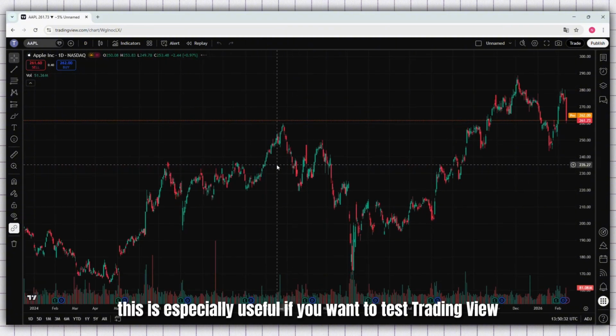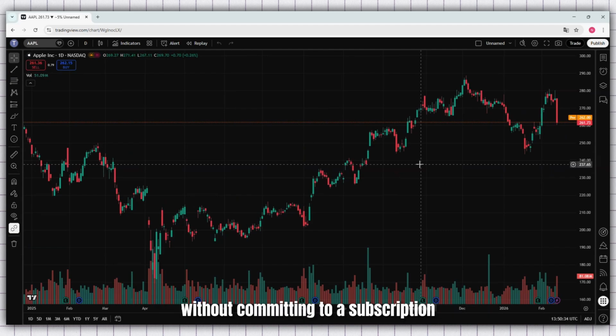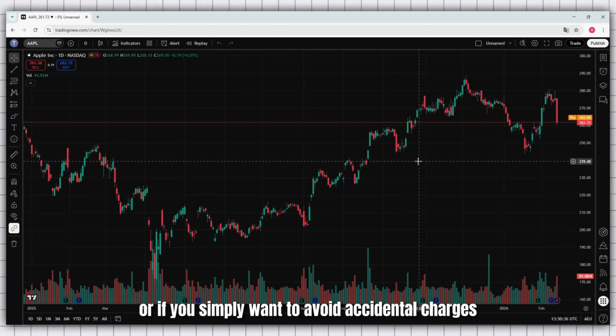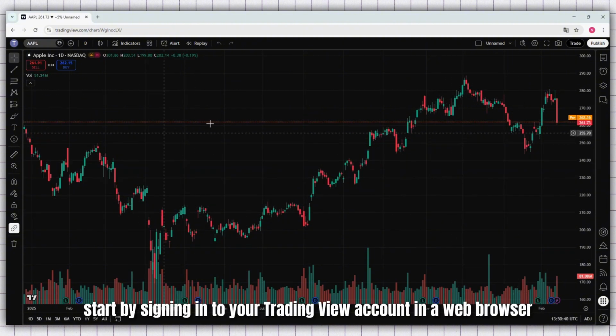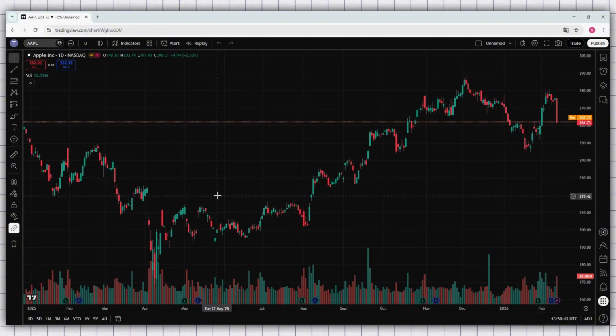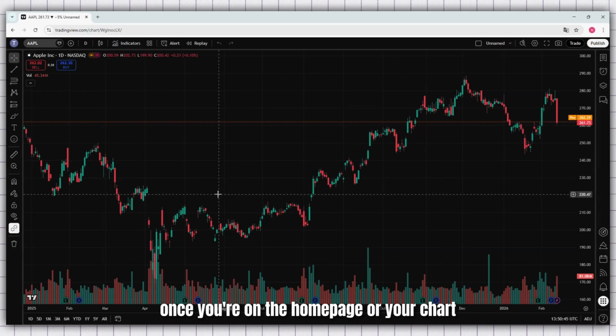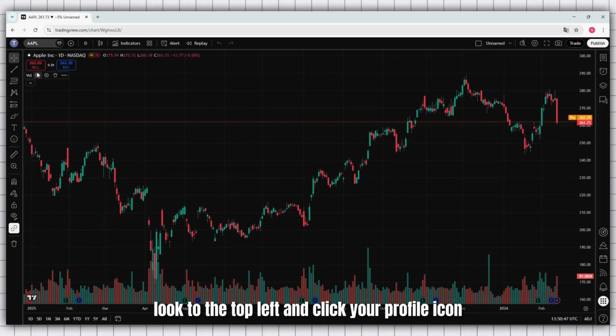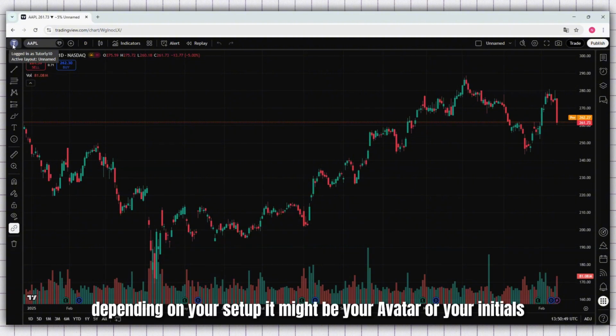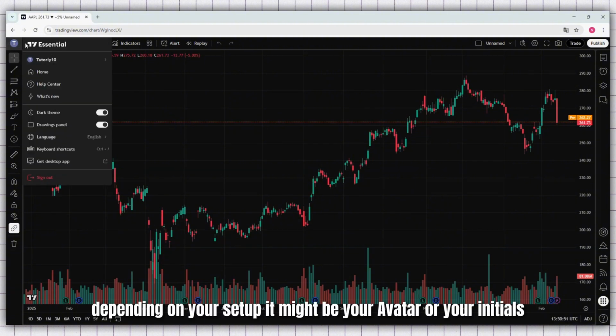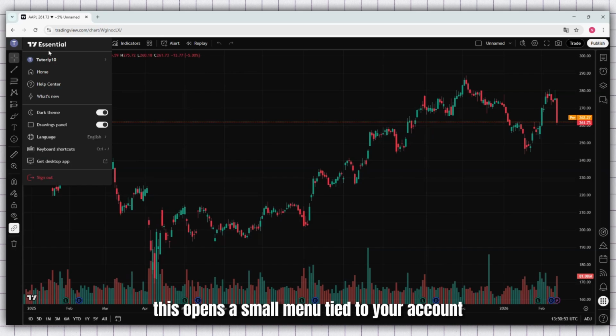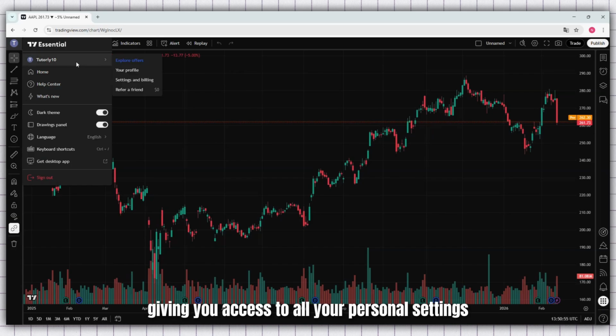This is especially useful if you want to test TradingView without committing to a subscription, or if you simply want to avoid accidental charges. Start by signing in to your TradingView account in a web browser. Once you're on the home page or your chart, look to the top left and click your profile icon. Depending on your setup, it might be your avatar or your initials.